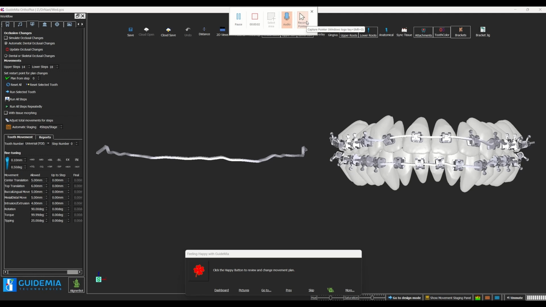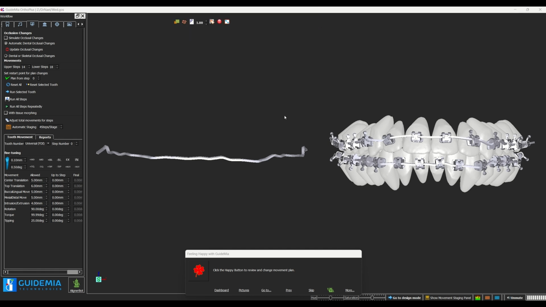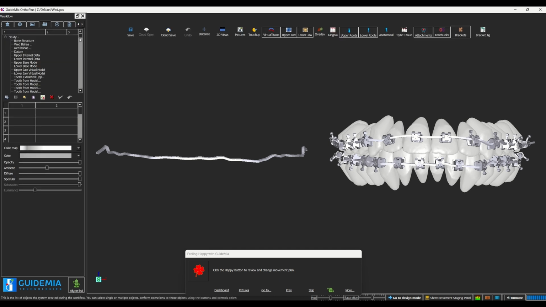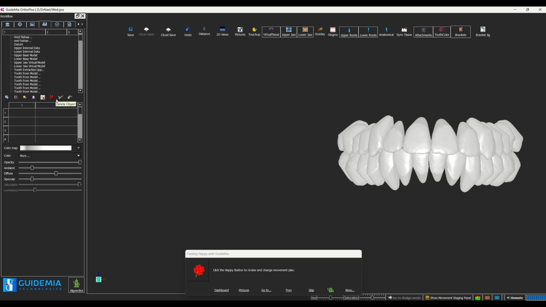Here is a demo of bracket bonding functions in GuideMia Author software. I have created some brackets here. Let's start from the beginning by deleting all of them. So if we go to here, we find all the brackets, bracket extensions, and arch wires. We delete all of them.